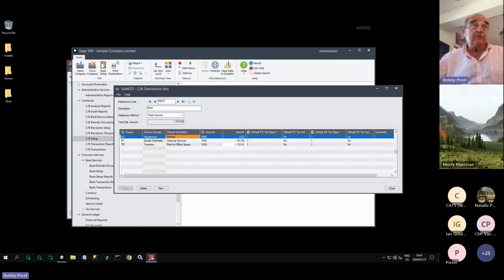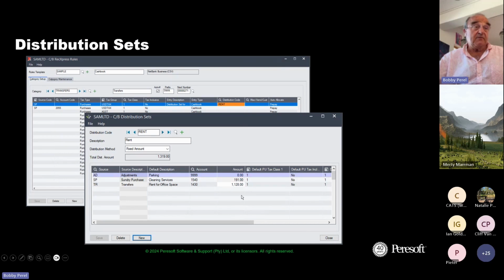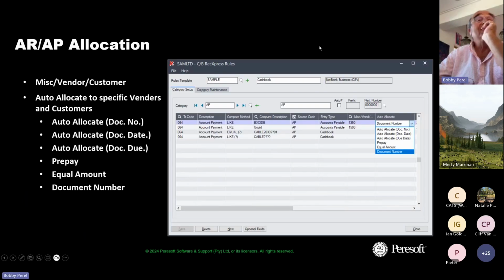Any questions on distribution sets? Because I know it is quite interesting, this one. No, so far so good. I don't know if I'm showing you anything new. I don't know if you all know this already, but I'm sure one or two are finding more.